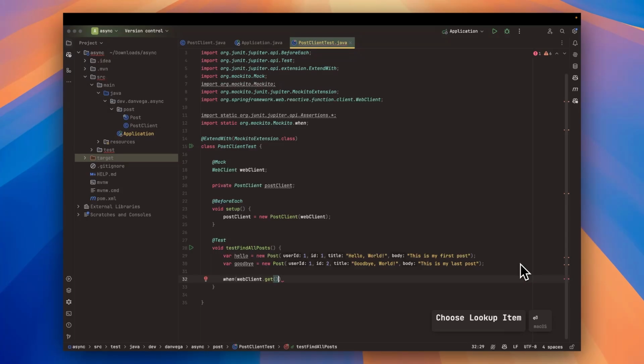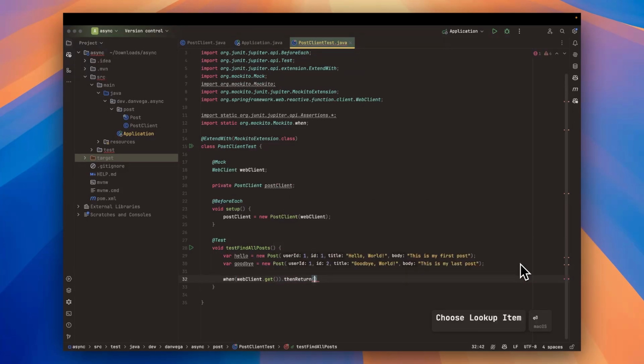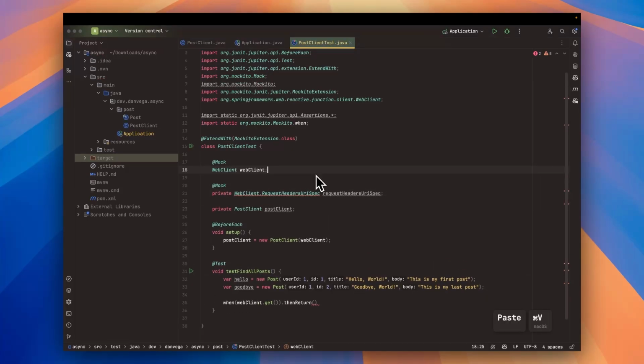client.get call is made, then what we want to return is something called a request header URI spec. So we're going to have to mock those out. So I'm going to pull in a couple mocks because we're going to use these, but actually we'll just start with this one. So I want to go ahead and mock out the request header URI spec, and then I can go ahead and copy this in, and this is what we'll run and return there.